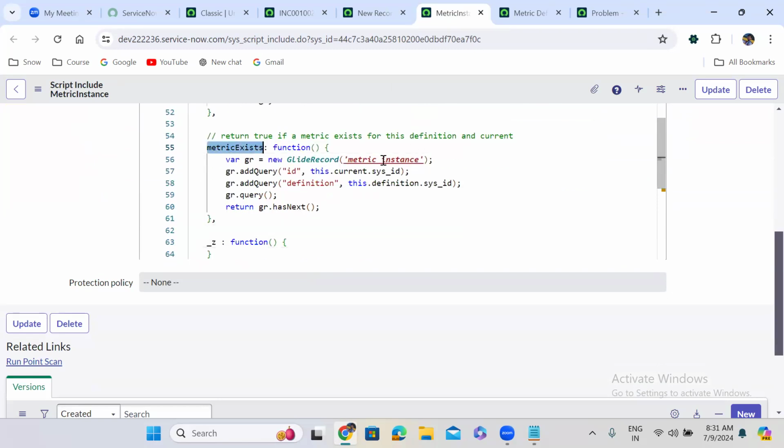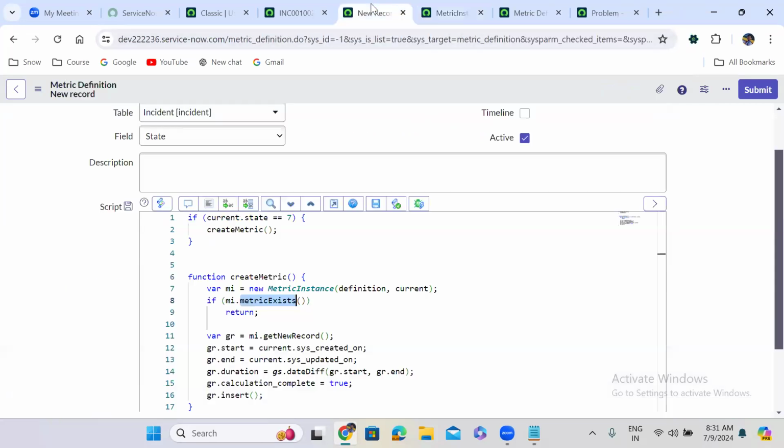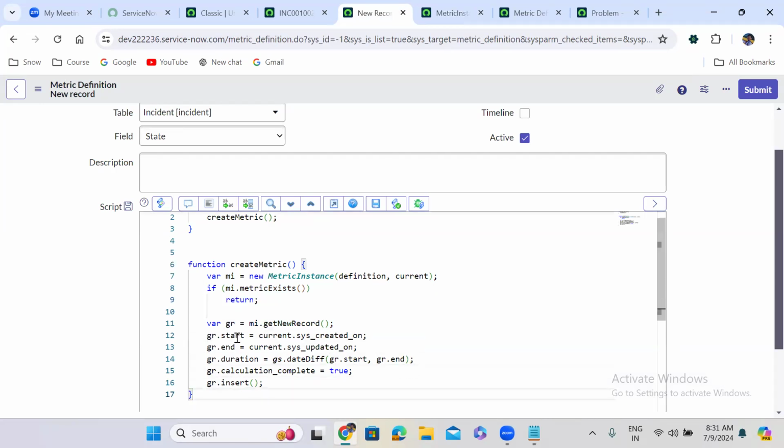Metric exists, the current system ID, the current definition. If the metric already exists, it is not doing anything. Return means it will terminate the script here at the 9th line. From the 9th line, the script won't run. So then what I am doing is I'm creating a new metric instance.